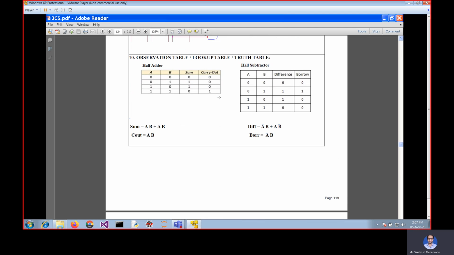Before going for the simulation, let us have the truth table and these equations for the adders and subtractors. You can see that for the half adder, we have two outputs. One is the sum and the other is the carry out. For the sum we have the equation A bar B plus A B bar. The next one, for the carry out, we have A into B.